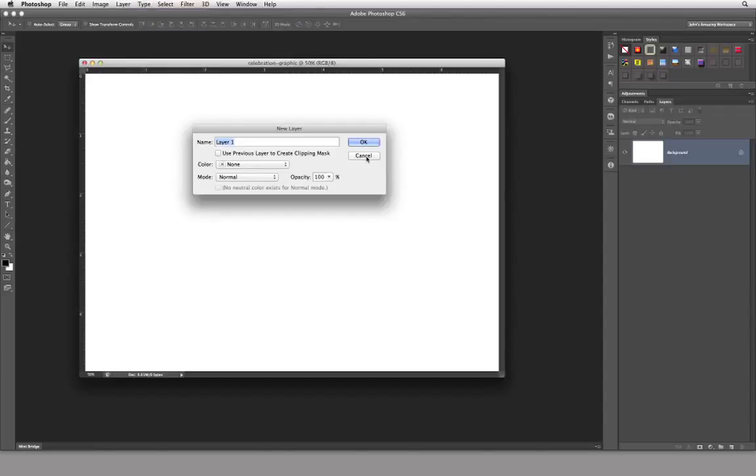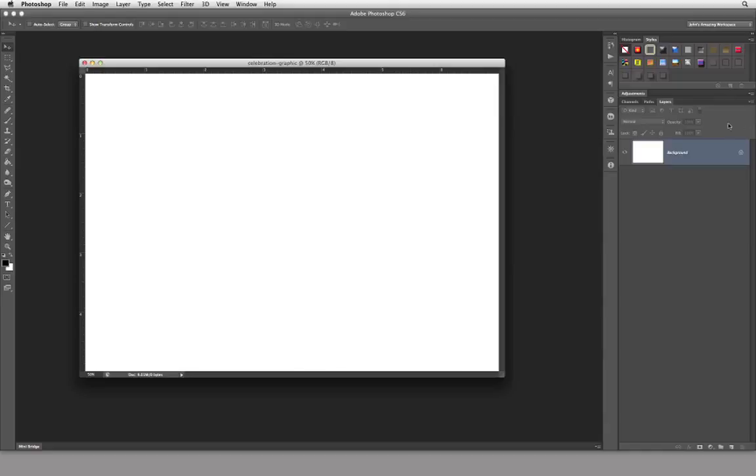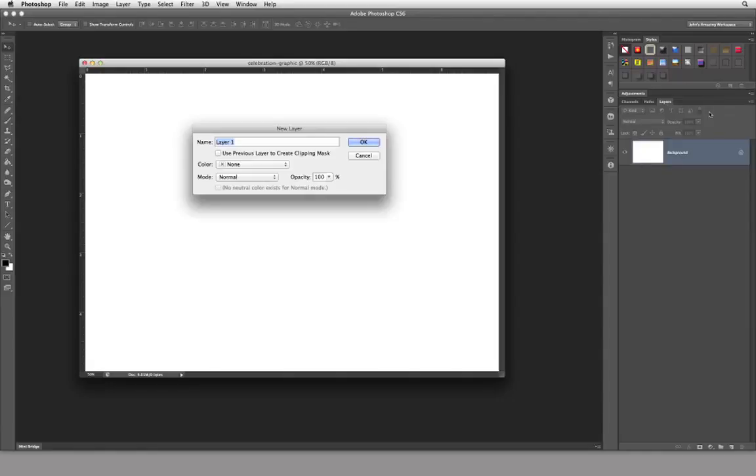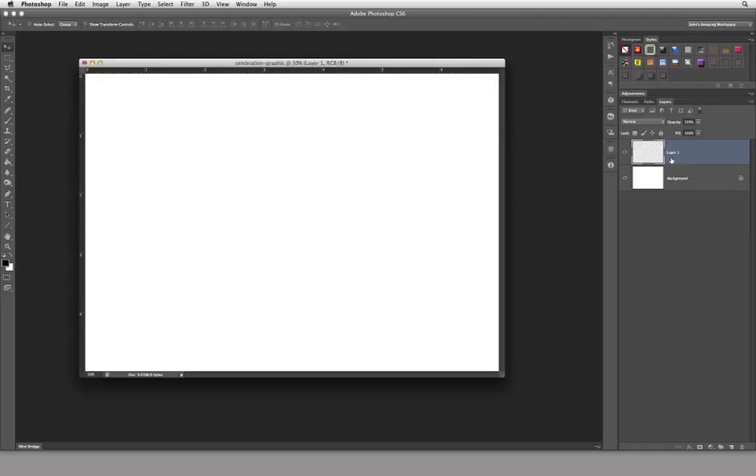I'm going to cancel that because I want to show you that if I came over to my layers panel here, in the upper right hand corner there is an options menu, and all the panels have them, as you can see. If I were to click and hold on that options menu, I get the option to create a new layer. Either way, I get the same dialog box. I'm just going to click OK, and there you can see that we have a brand new layer inside our document. Photoshop shows us that we have this brand new blank layer with checkerboard.